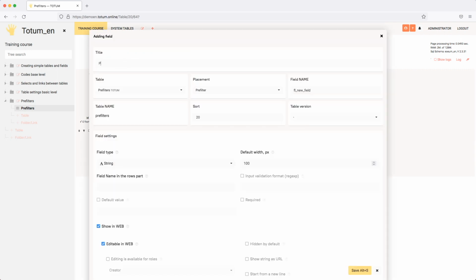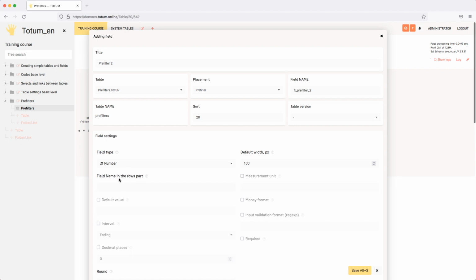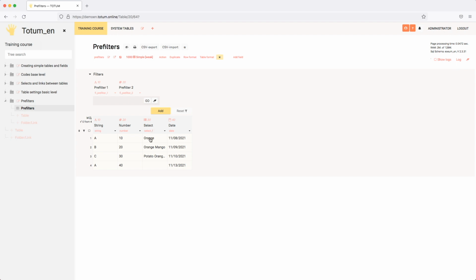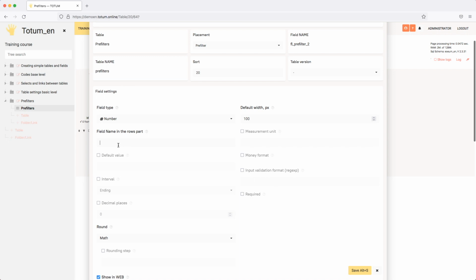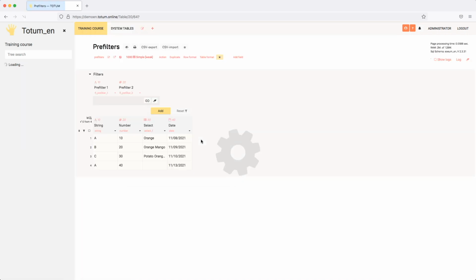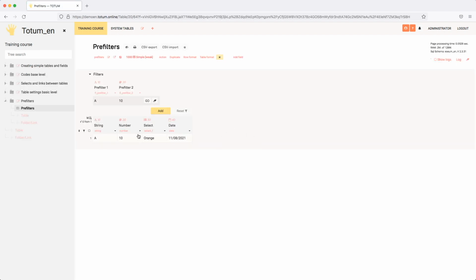Next, let's add one more prefilter. Let's call it prefilter 2. For example, we will filter by a number field. Make it a number, so we can't enter any string values. Let's put a number binding field here. Let's say we want to filter by A and we have 2 rows that fit here. But we'll say 10 in the number bound field. The prefilters work by intersection. And so at the intersection we get one row, that is, the one where A is 10 will be shown.